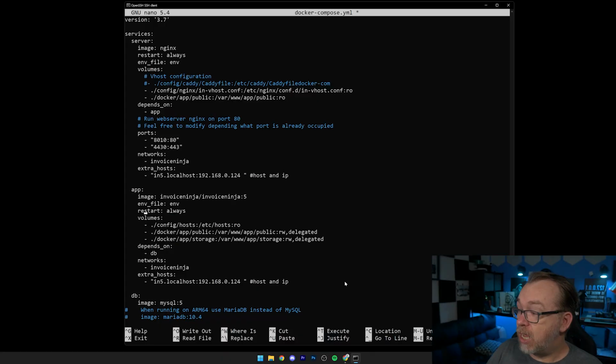Again, I will be showing my Docker Compose here in just a moment, but I wanted to show the default, what you get when you clone their repository. Again, we've got our app, our image is Invoice Ninja version 5. We can see that at the end right there. That's our version 5 that we're using. Again, our env file is right there. It's called env. Restart always.